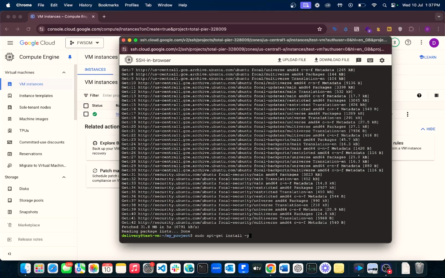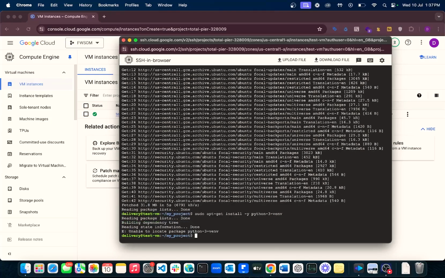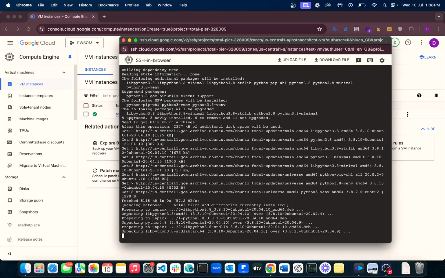So what I'm doing now is I'm installing the virtual environment in Python 3. And let's see. Wonderful. Okay, I see. It's actually no hyphens for Python 3. And now it should locate it.